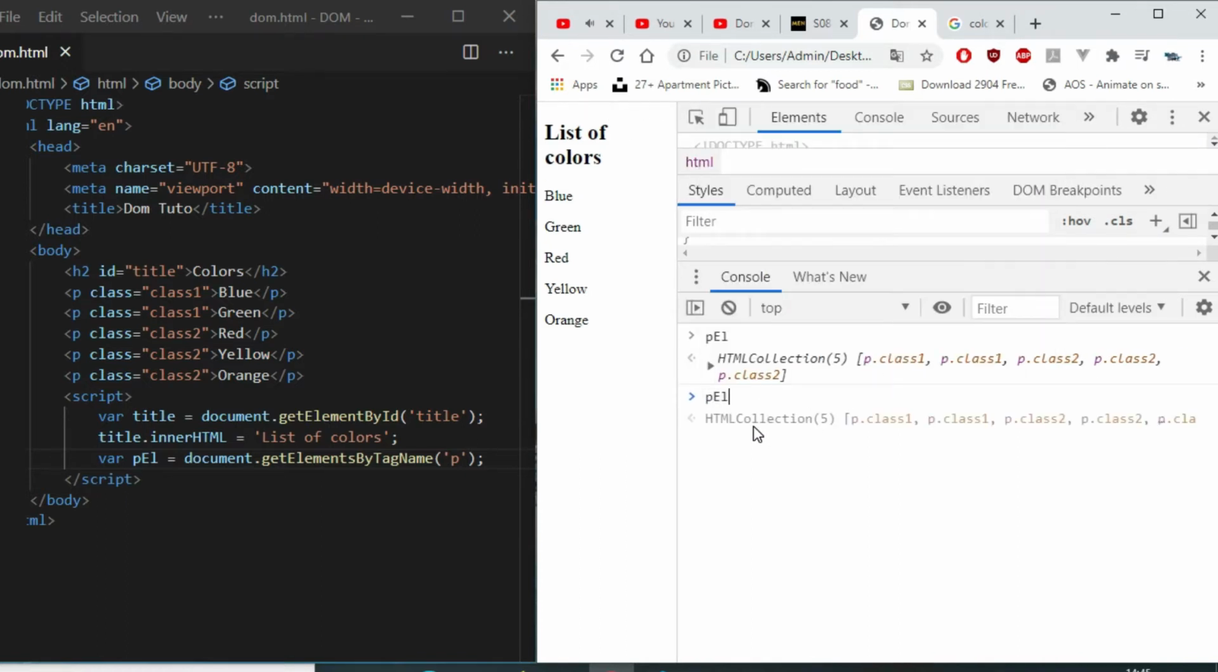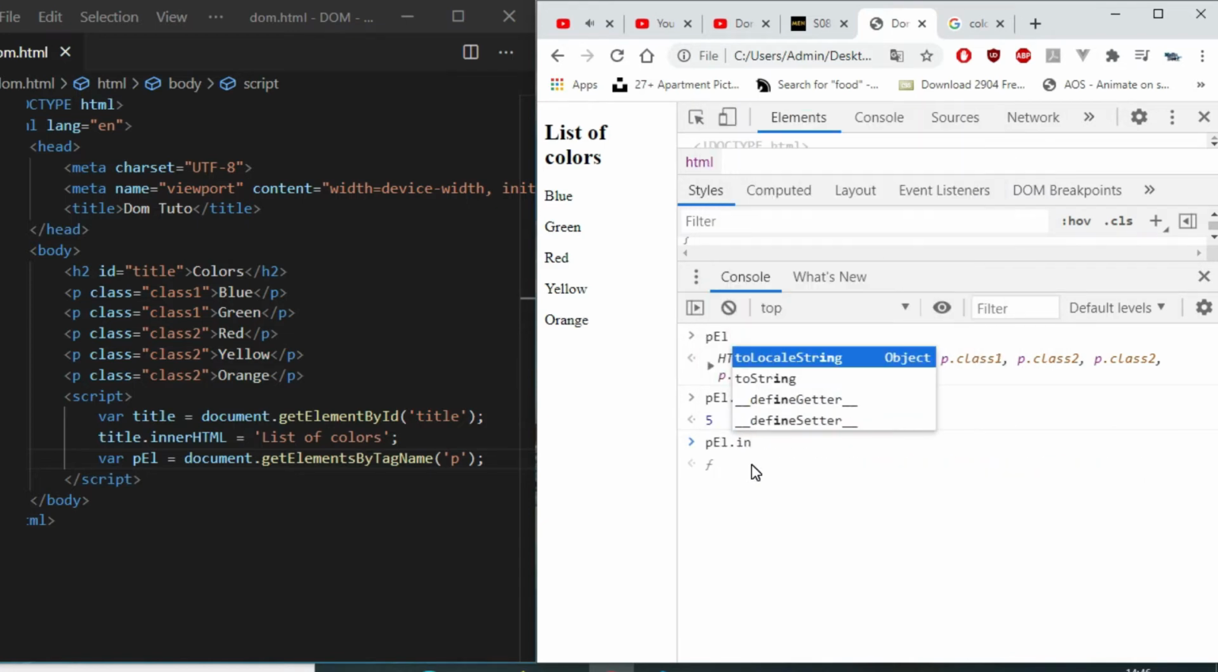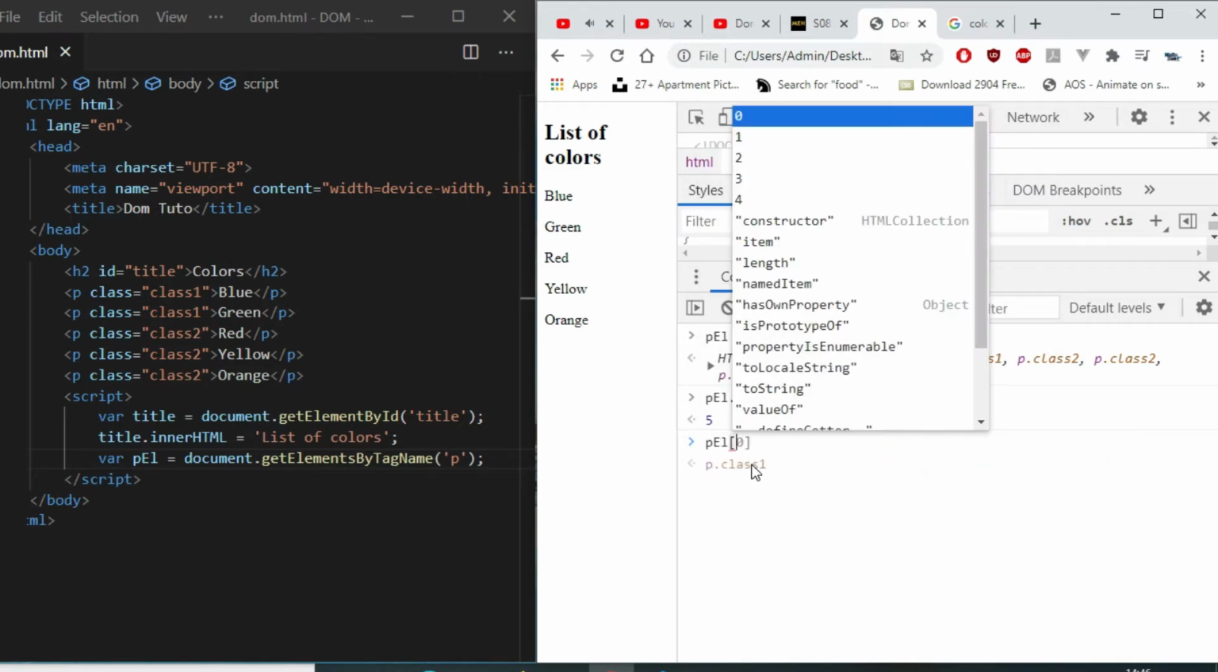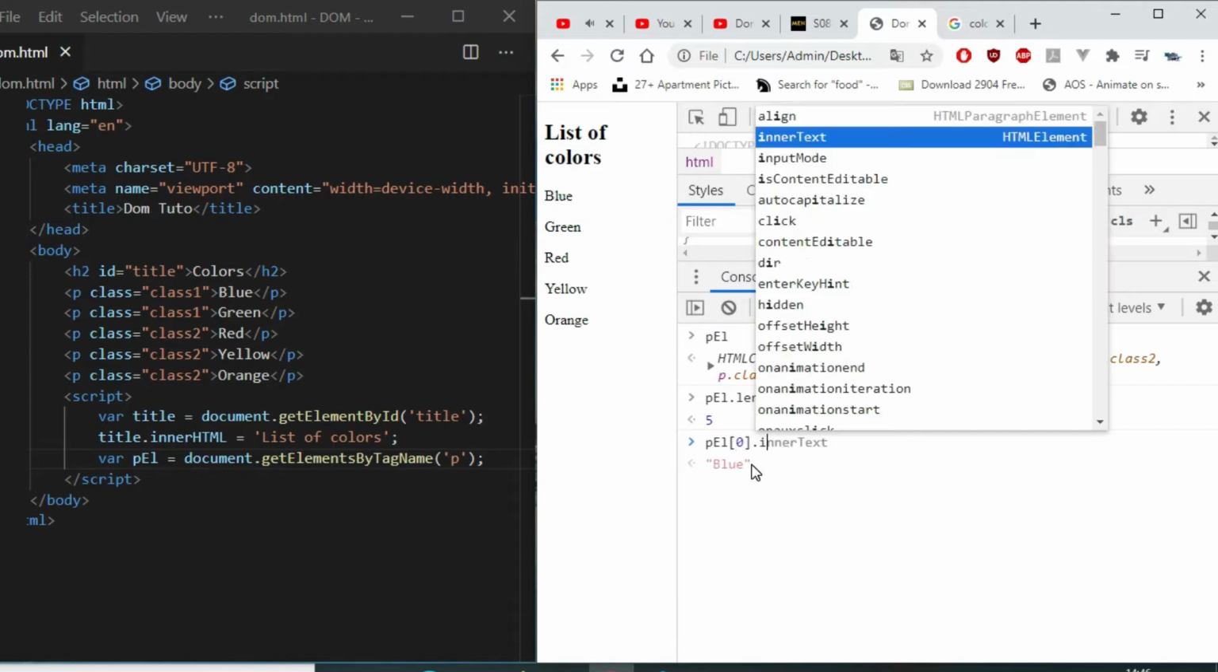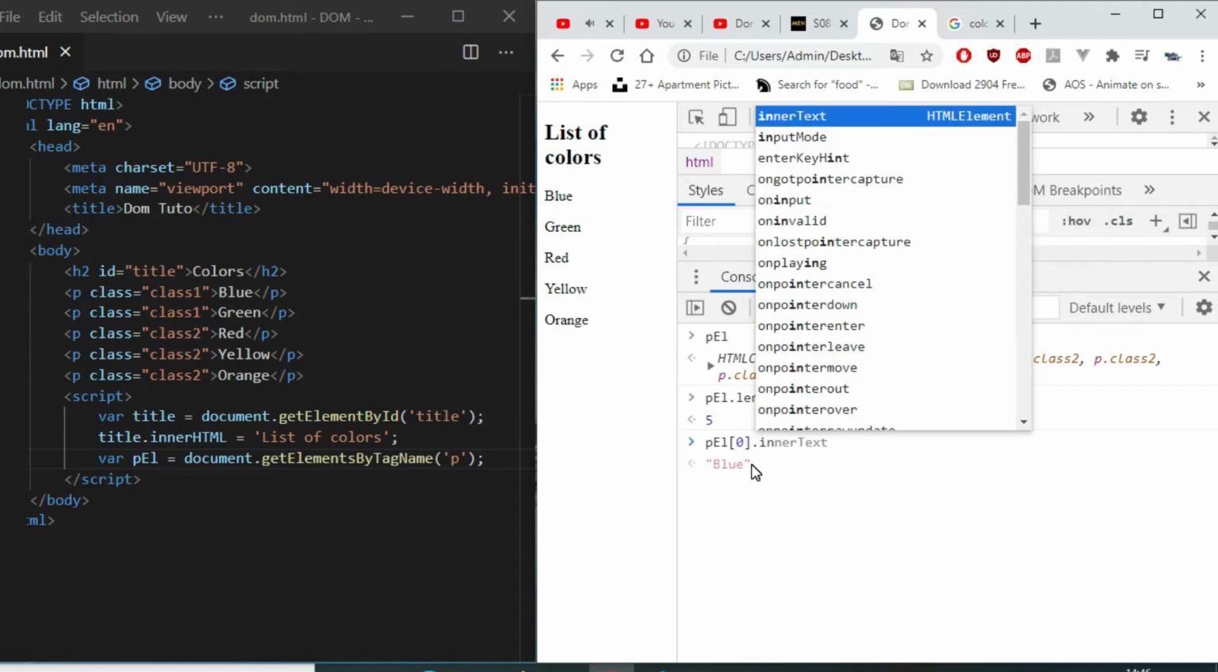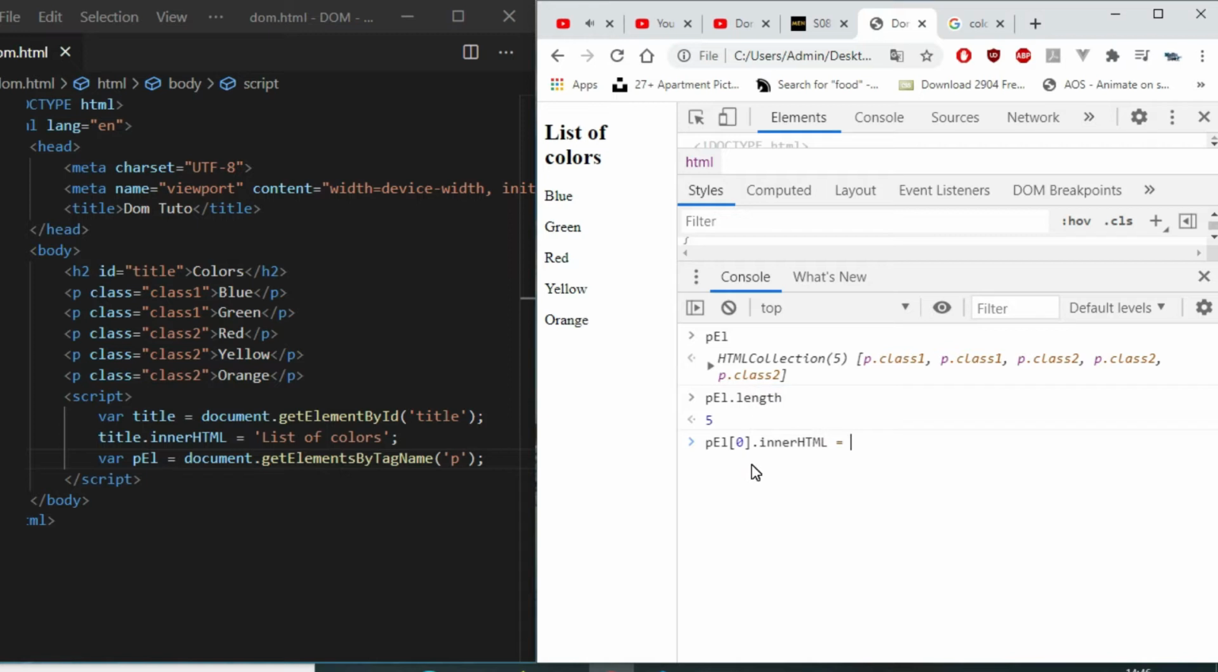We can get the length of the array pel. We have 5 p elements. We can use index to select an element. We can change the text of the first p element. Its index is 0. We're gonna write BLUE in capital letters. We can see that the first paragraph was changed.